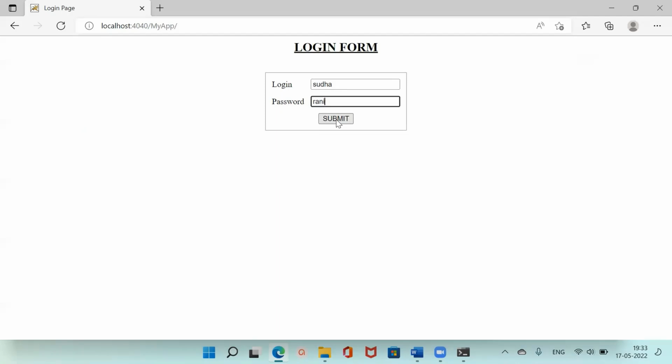As soon as I click on the submit button, this particular data, Sudha and Rani, are the parameters. This login is the parameter name, and this is the parameter value. And this password is the parameter name, which I have given in the HTML document, and this is the parameter value. Rani is the parameter value of the password, and Sudha is the value of this particular login. Now let me click on the submit button.